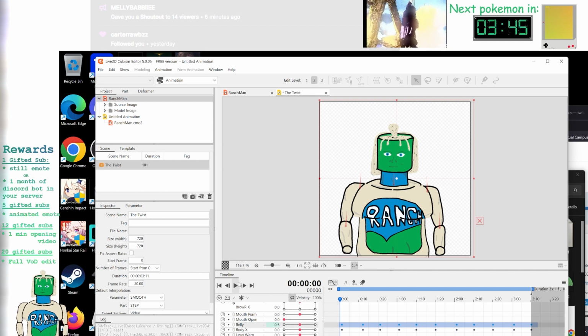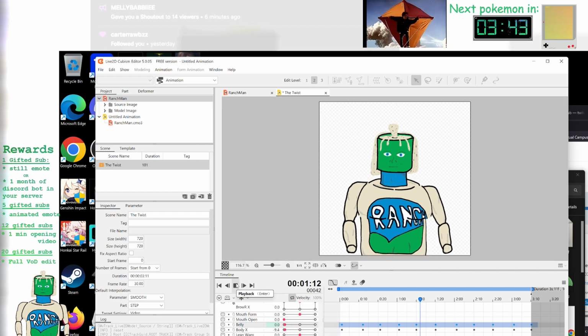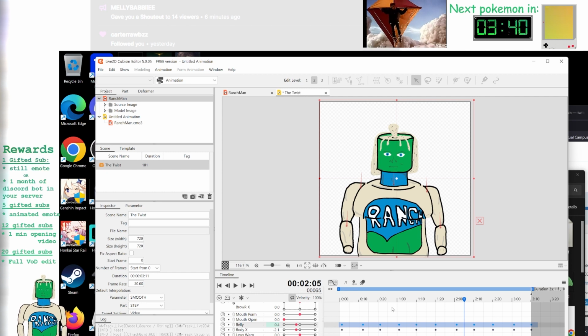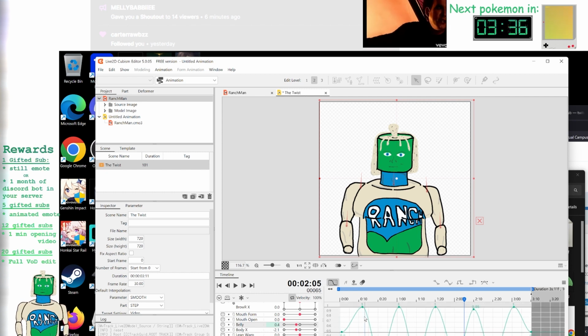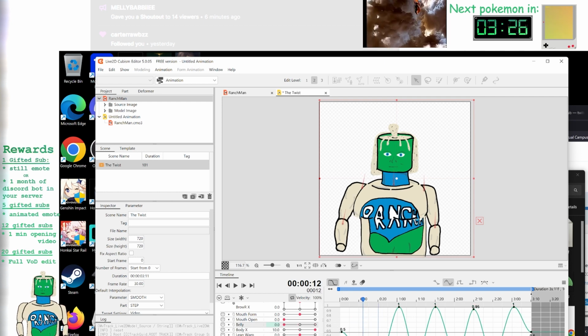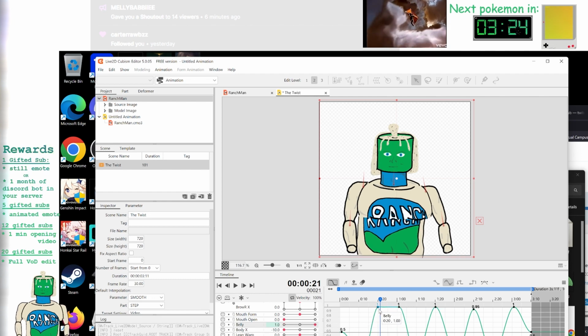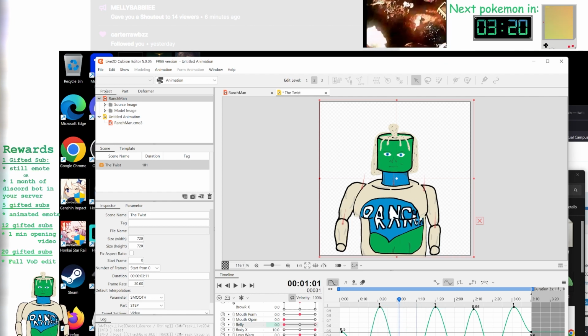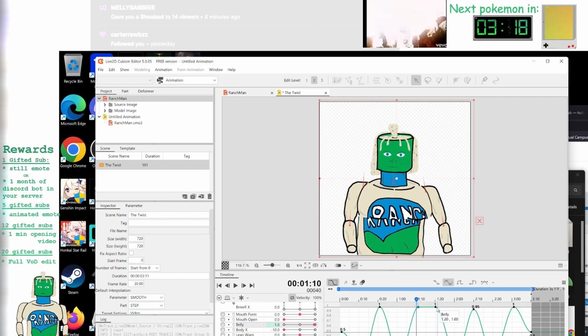So now we should have both. These are in sync. But that's not how the twist works. The twist is backwards from that. So now we're going to go ahead and flip this. There might be a way to just invert this, but we'll just do it this way. Now we're going to invert the waveform.